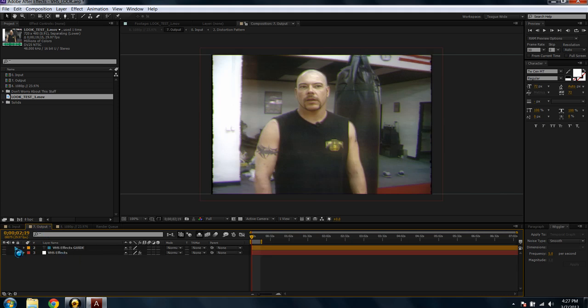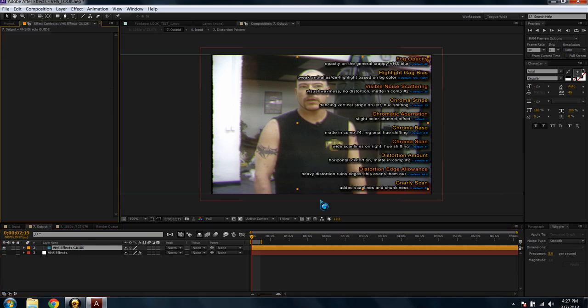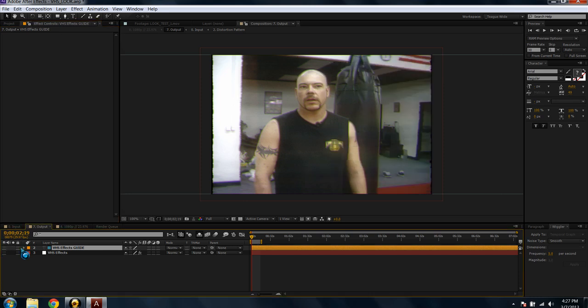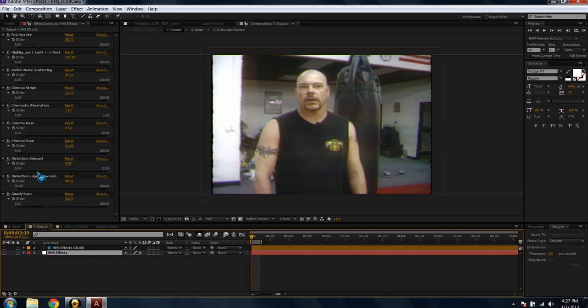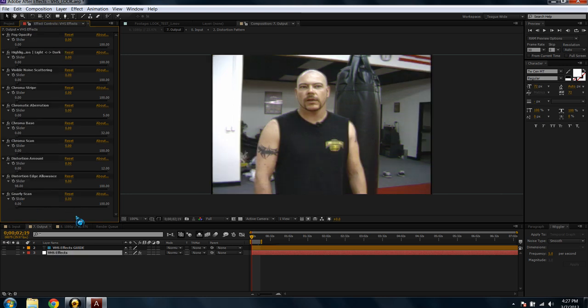Now, when you go into comp 7, which is output, it comes with this little guide layer that has basically instructions for all of the effects. I turn that off, but it's there for you. And when you click on this null, it doesn't do anything except give you all the sliders. All the effects are tied to sliders on this null. We're just going to go ahead and select all of them and zero them out so I can tell you about them individually.